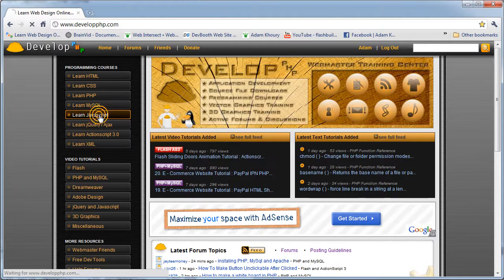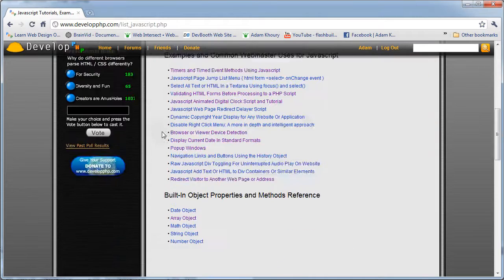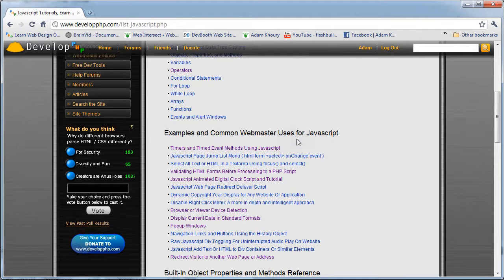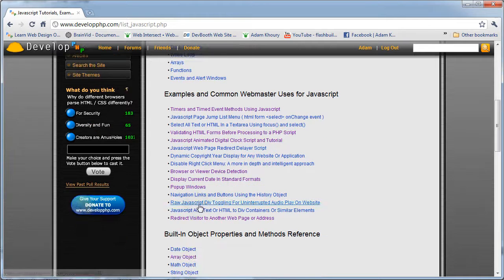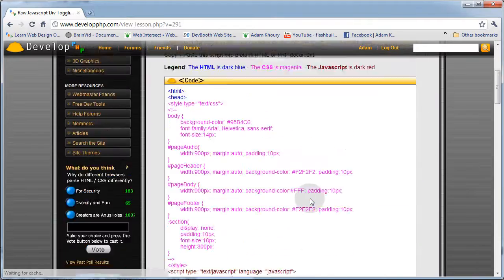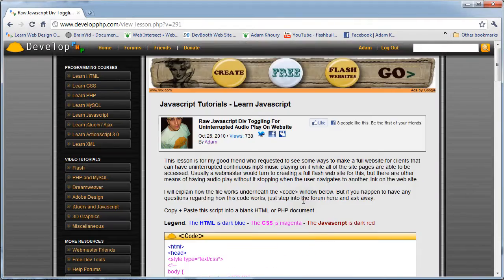So let's click on the Learn JavaScript link. And down here we have examples and common webmaster uses for JavaScript. In that list I've got a little tutorial about raw JavaScript div toggling for uninterrupted audio play on a website. So you can go to that page, you can get this code and experiment with that a little bit.